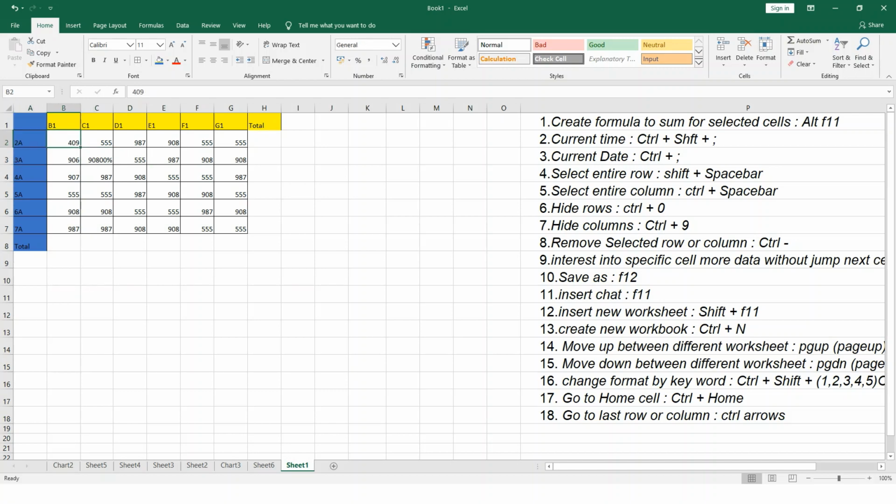Our first key is Alt F11, which is used to sum all the selected data. Like I'm selecting this data and I have to push sum over here, so I just press Alt and F11, or I can press Alt plus sign, so it will give me the sum of the selected area. Okay, and the next key is to display the current time.